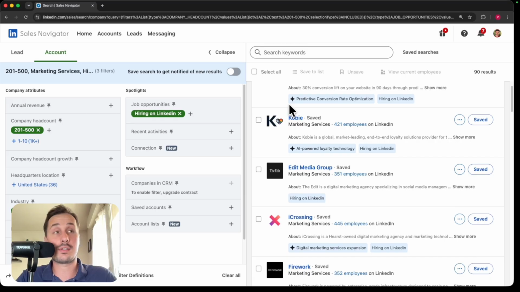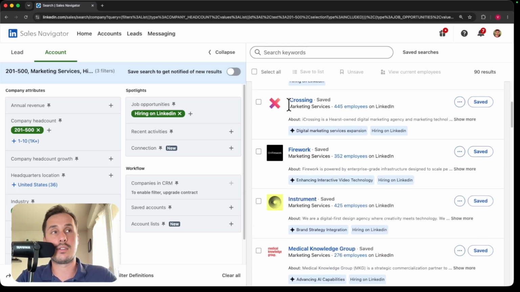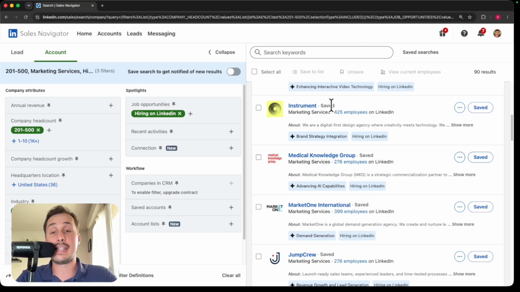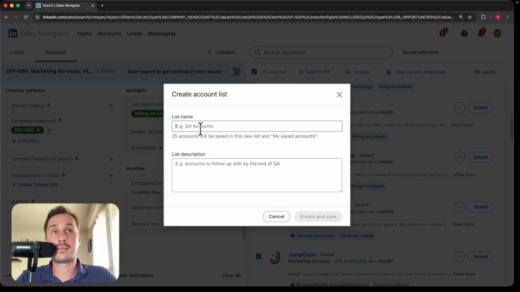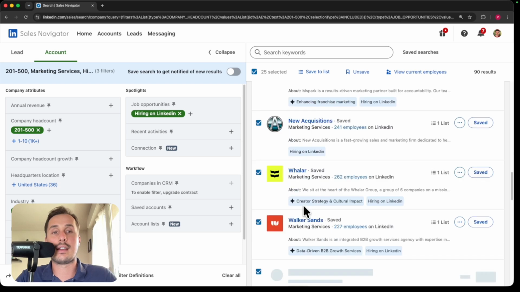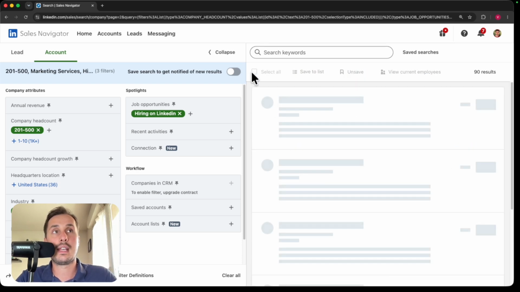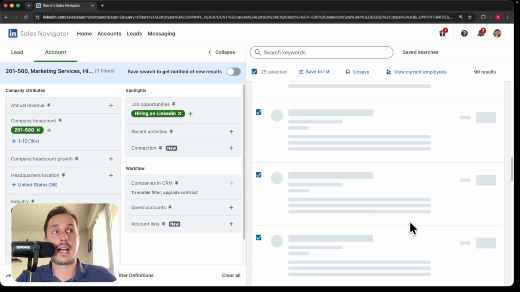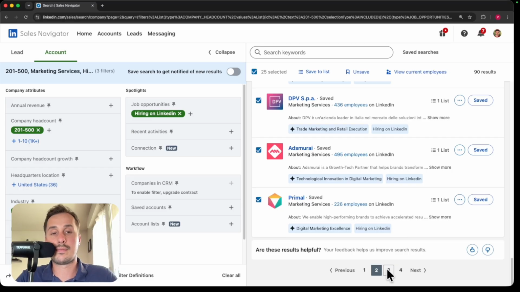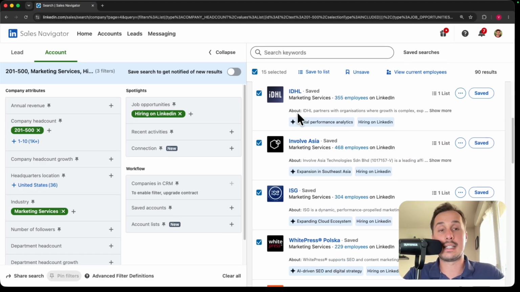Now, once you are happy with your search, if you want to target decision makers in these companies, what you need to do is to create an account list. For that, you click here on Select All, Save to List. Here we click on Create New List. And here we can say marketing services, money, because these companies might have money. Then we click on Create and Save. And now we need to go on page number 2 and repeat the process. So save to list, this list, and now I have to do that over and over. All right, so I have all these companies in my account list.